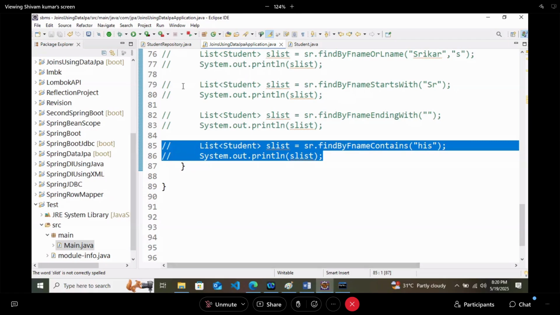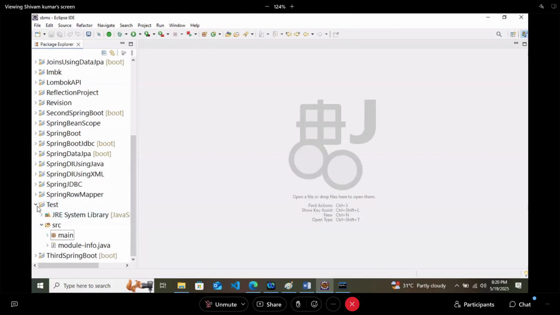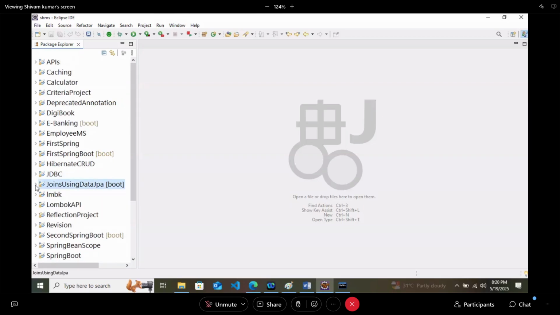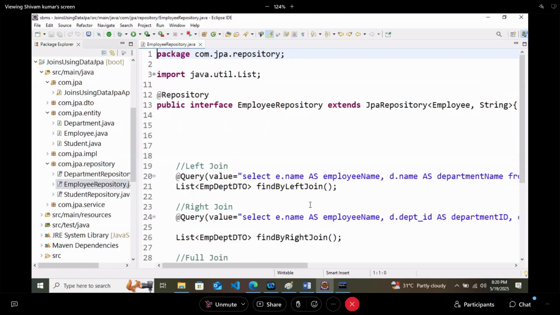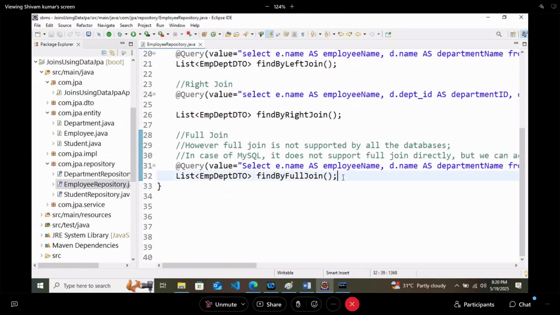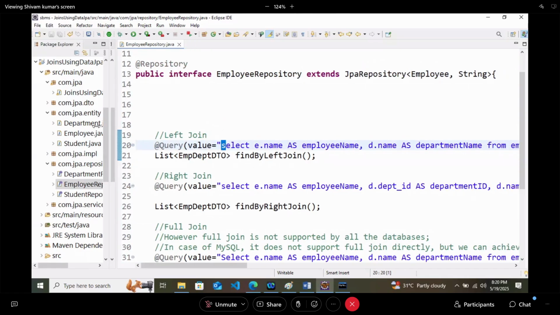What if, so we'll close this student repository and we will call the employee one. We also have employee, right? Spring Data JPA employee repository here. So we did all the joins here. Now here only, what if I want to do a join, right? Any join. This is, let's say, the left join. Same query I will write by using method name.